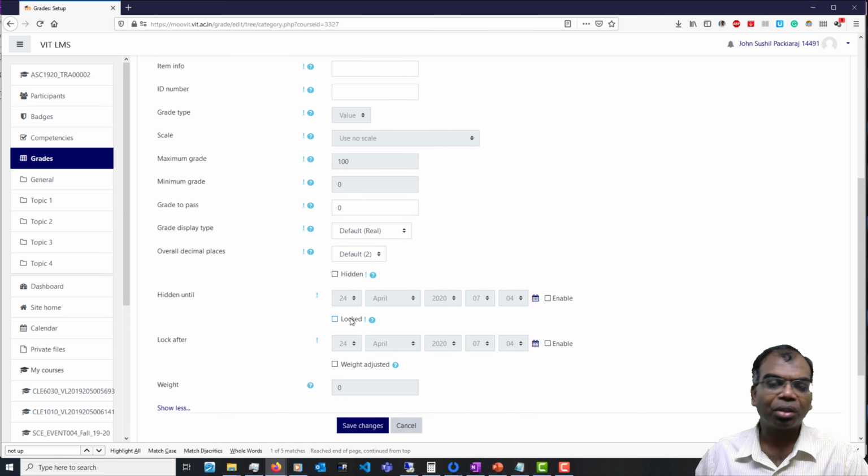And the meaning of locked is, after a particular date, you do not want any changes to be done for that grade item. Maybe you've just issued the certificate, and you don't want a person to go and modify the grades. At that time, we can lock the grades, and we can adjust the weights or give relative importance to this particular grade item.